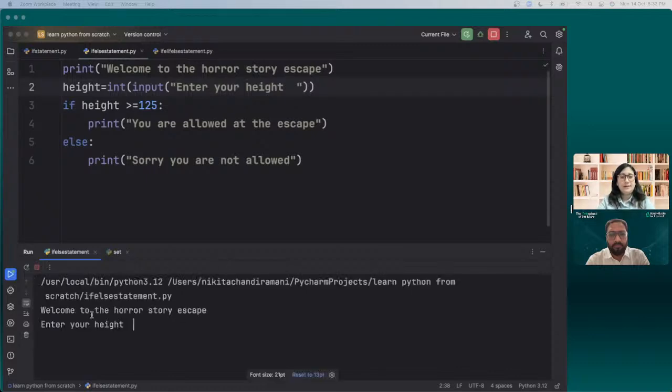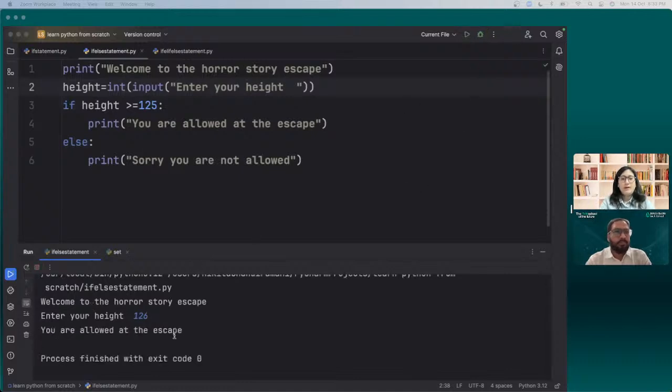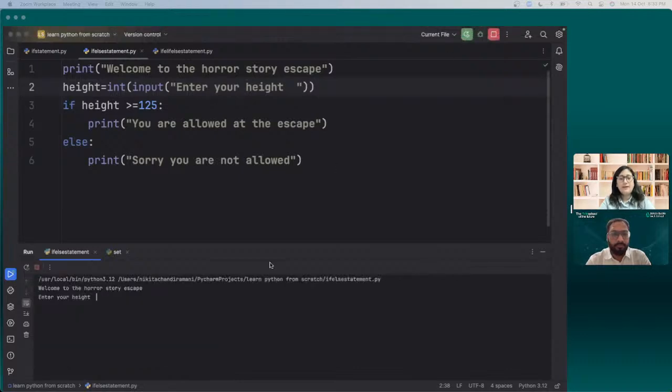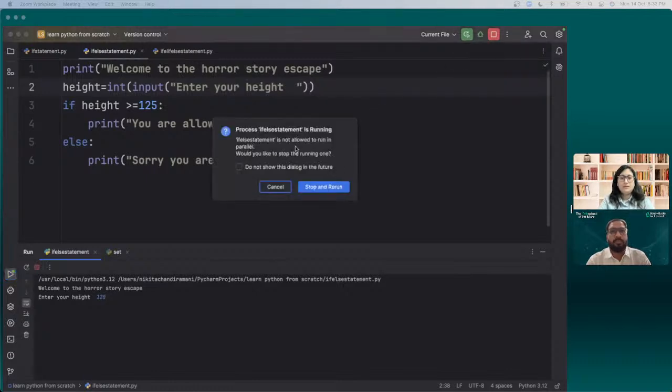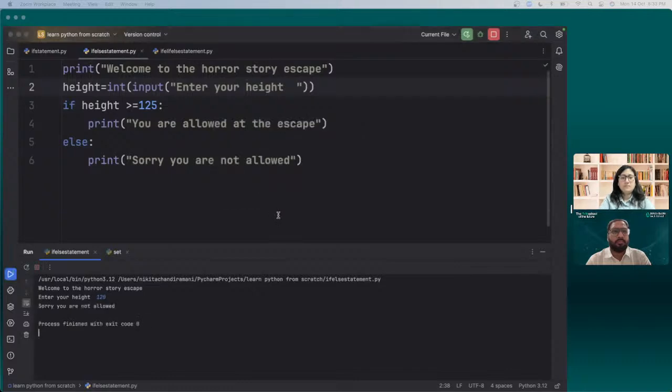Enter your height. So the height I am entering is 126. Then enter. So you are allowed at the escape. You can see that this is working. If I run again, and then write my height as just 120 centimeters, sorry, you are not allowed. So this went directly outside of the if and printed the else part. Sorry, you are not allowed. Till here you are clear.